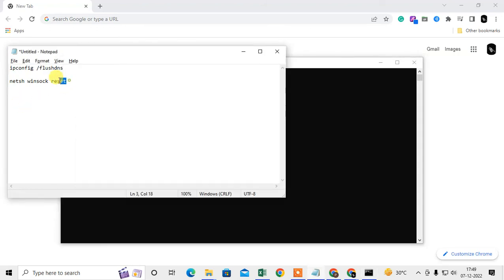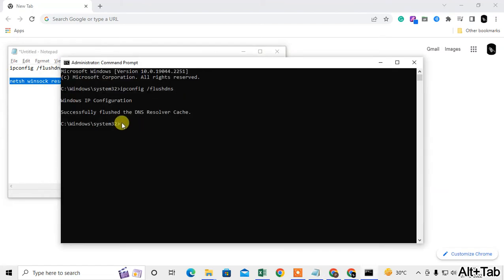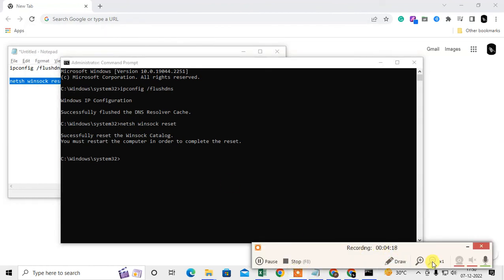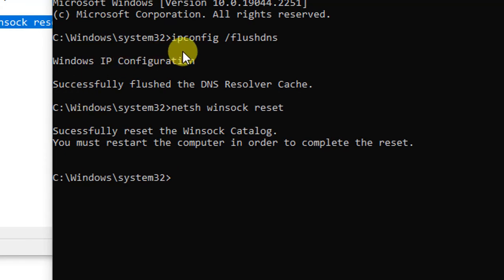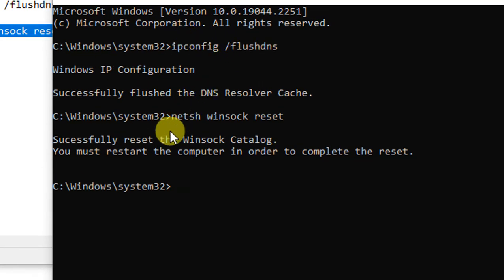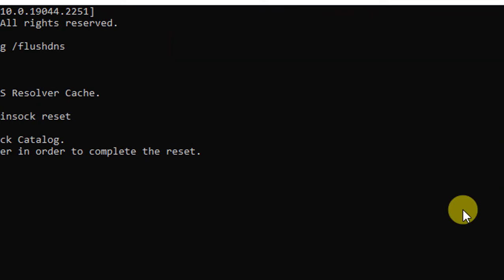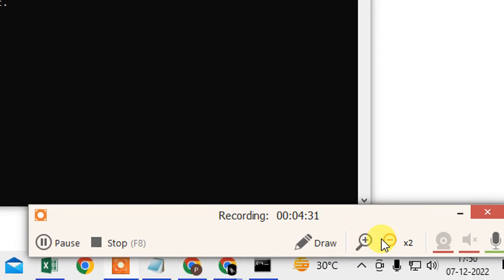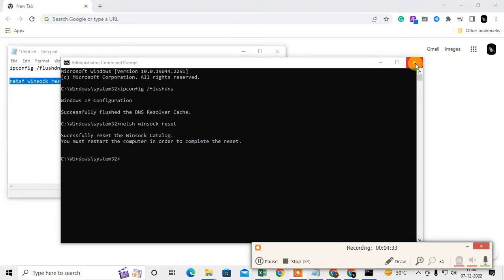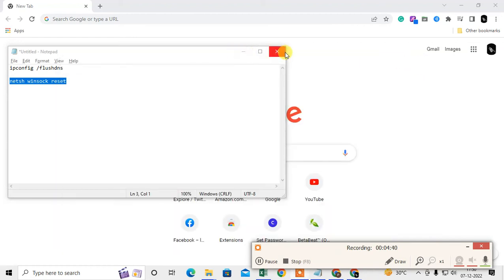Another command is to reset the Windows sockets. Just hit enter. You can see both commands here. You can note down this command and this other command in your notebook and use them as per your time. So this is a method you can use to make Chrome use less RAM.